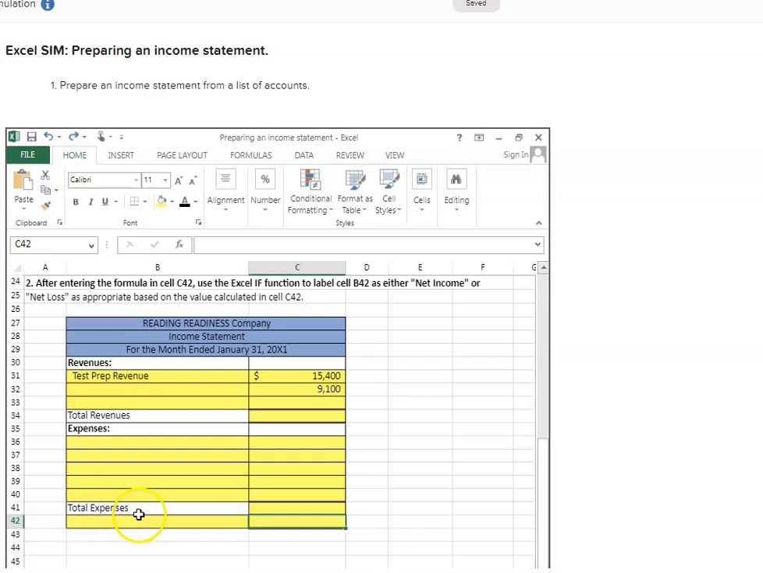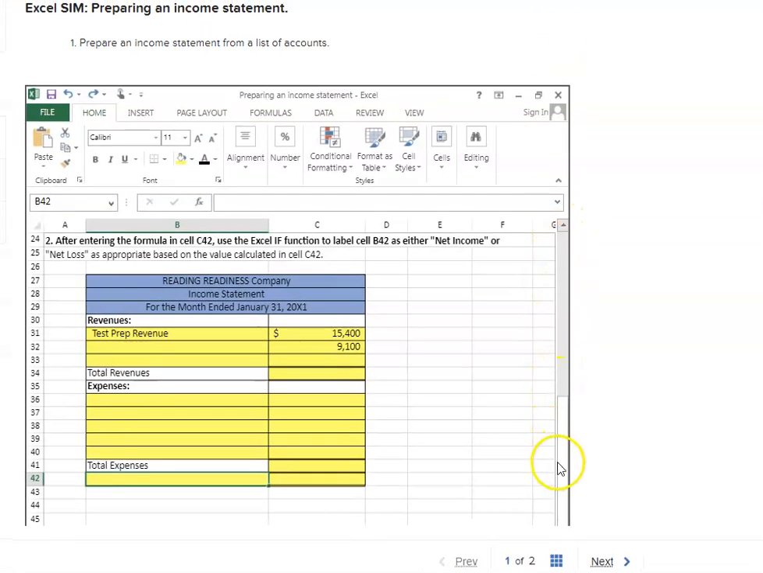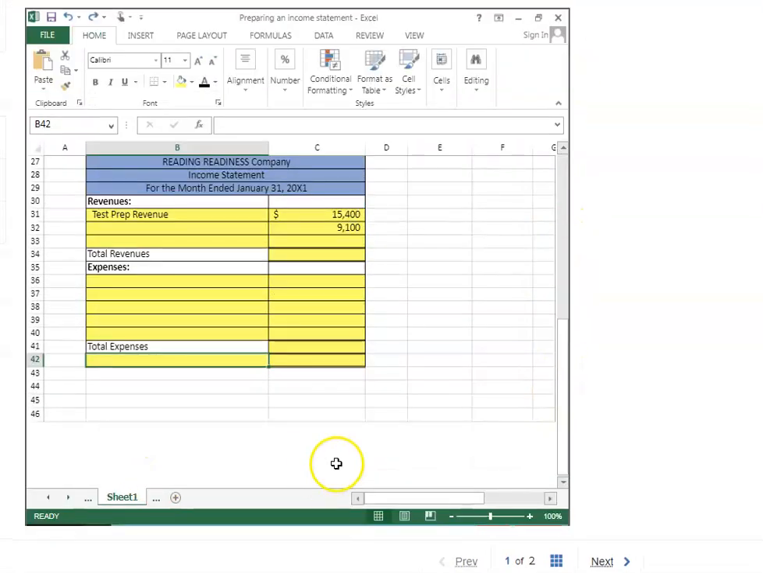Now, this one is a little more complex because it wants me to say, is it net income, did I make money or did I lose money? It says, I want it to say net loss or net income in this box. Now, how do I do this? This is very confusing now. And so what I'm going to do is show you here, hopefully I can get it to show.